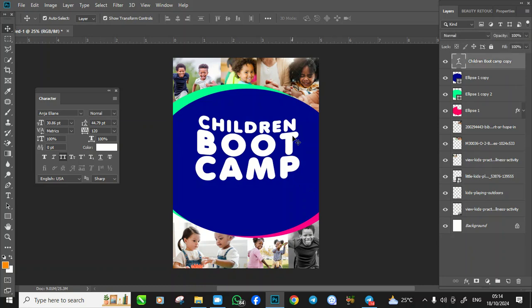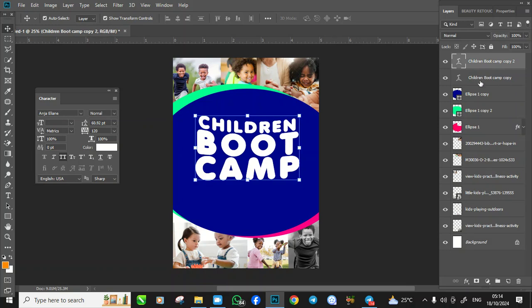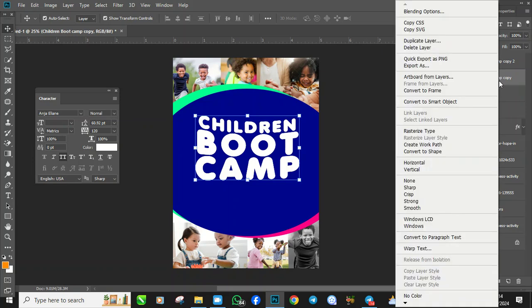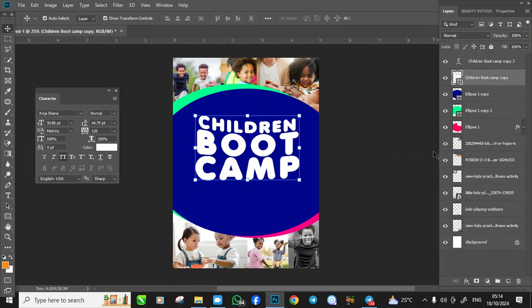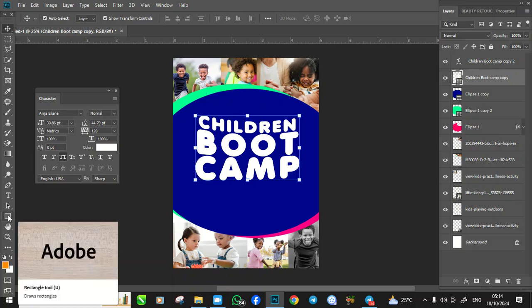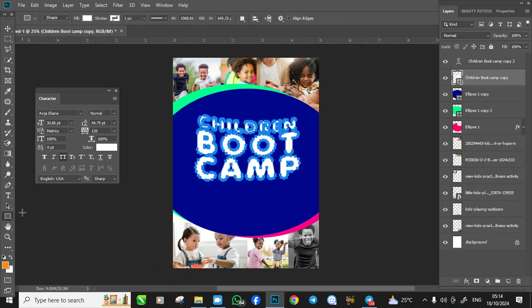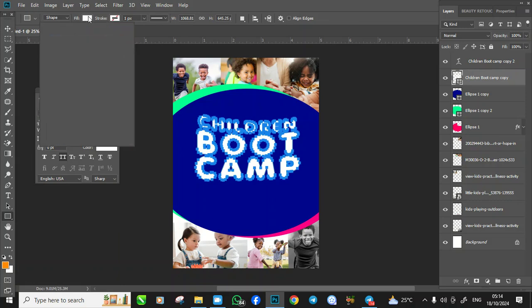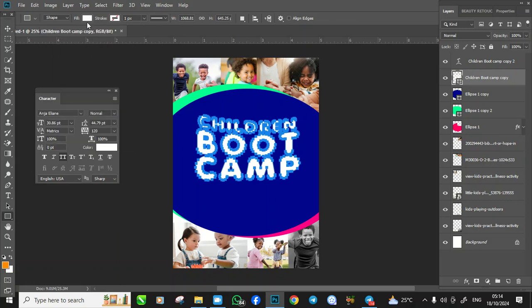So, children bootcamp, I'll select it. I'll do Ctrl J to duplicate. I'll select the one under, that's the one I want to work on, of course. I'll right click and then convert to shape. After converting to shape, come to this rectangle layer and then come to this place. It has a white fill, because it's on white.